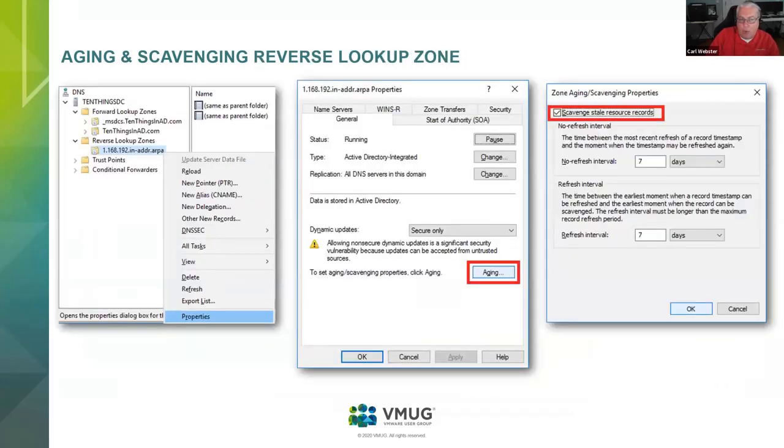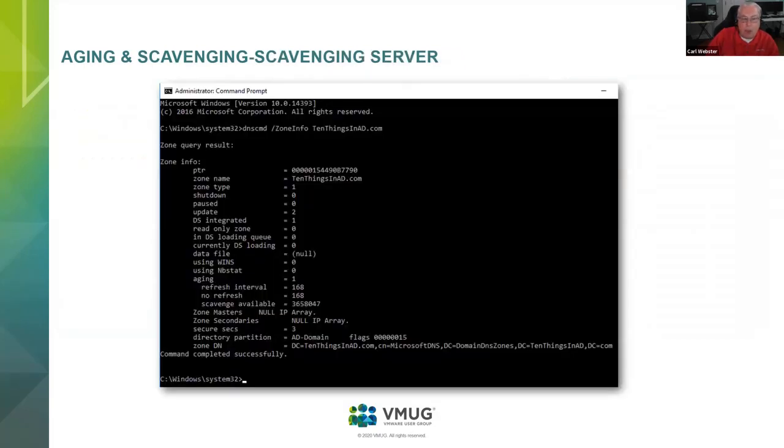All right. You also need to do it on the server. And then for each reverse and DNS lookup zone, you need to go in and set that there. And as you can see, all the defaults are 7 days. And then you need to go and set a scavenging server.